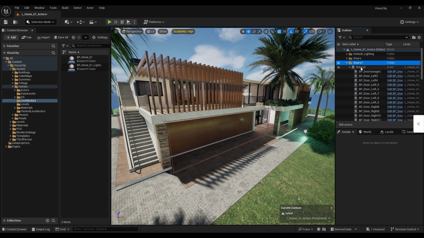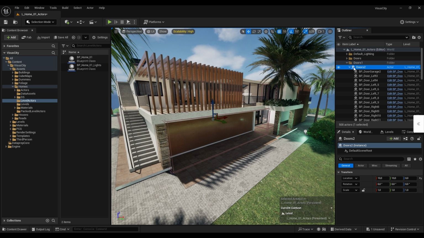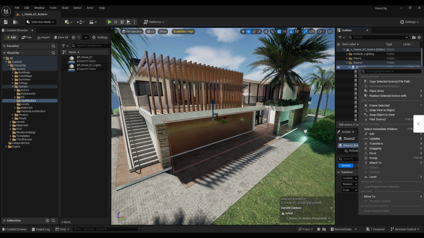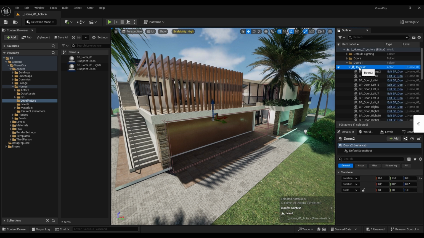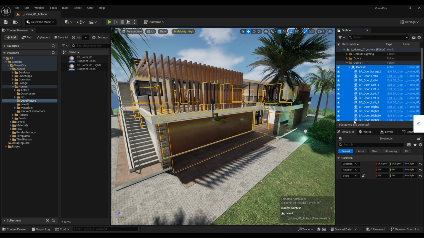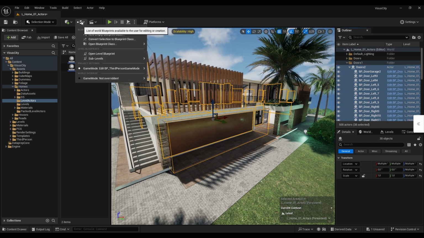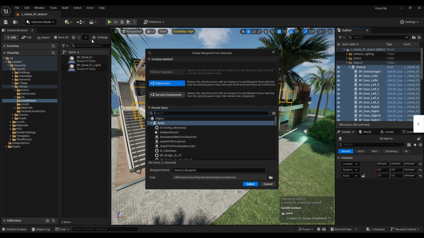Okay, then I'm going to select that actor, which all the doors are linked to, and I'm going to select all the immediate children, which is also Control Alt D. So Control Alt D, selecting all the children. Then I'm going to go and say convert selection to a blueprint class, keep it as child actors, keep it as actor, and make sure that level is correct, because that level will be whatever you've selected here. So it's in this folder.